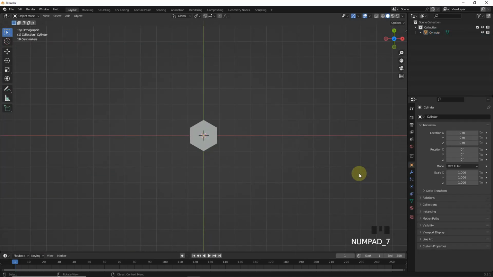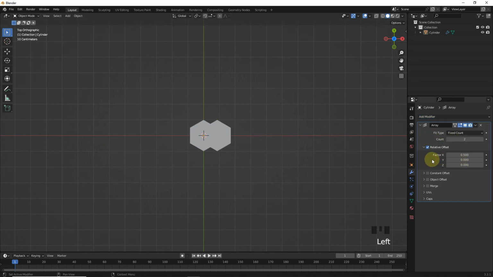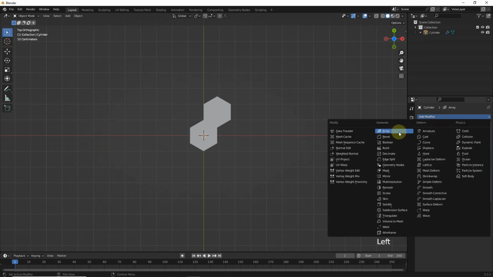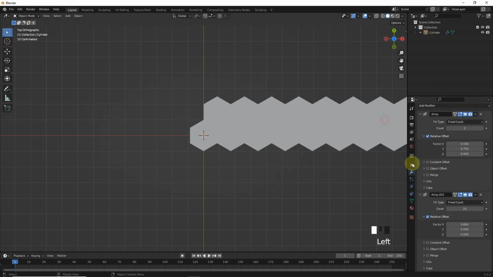Go to top view. Now add array modifier with count of 2 and change factor x value to 0.5. And for y, change to 0.750. Now add another array modifier with count of 10 and change factor x value to 0.666. After this, add one more array modifier with count of 4 and change y value to 0.857.